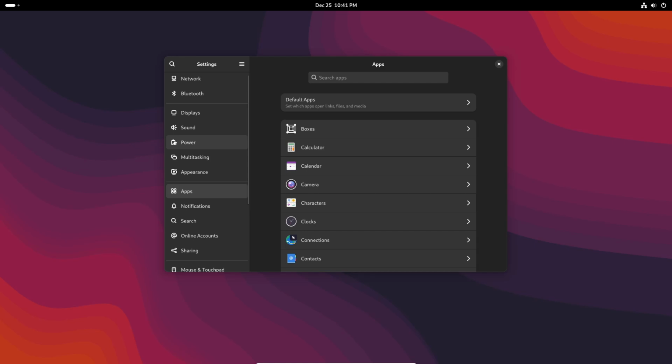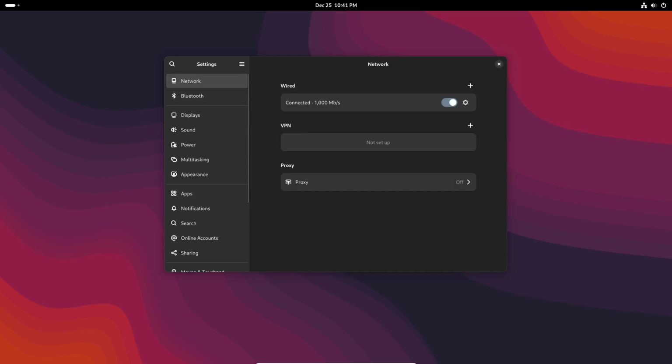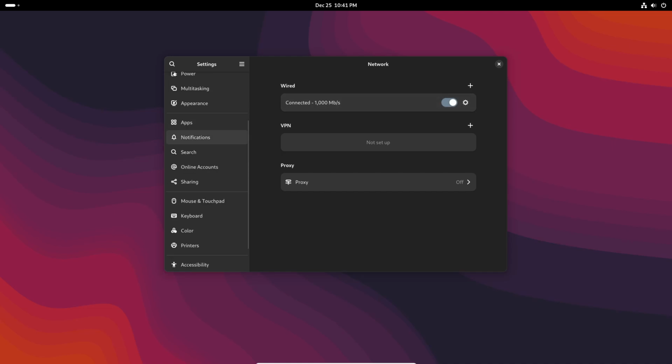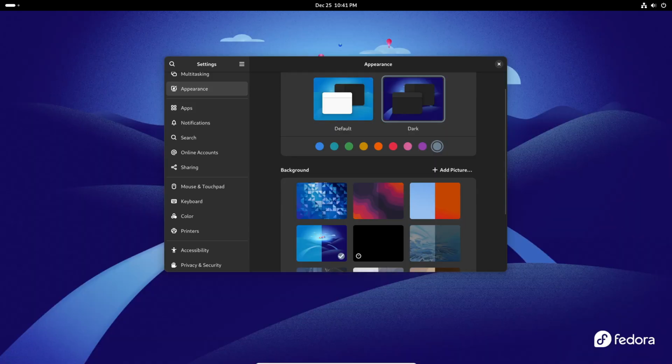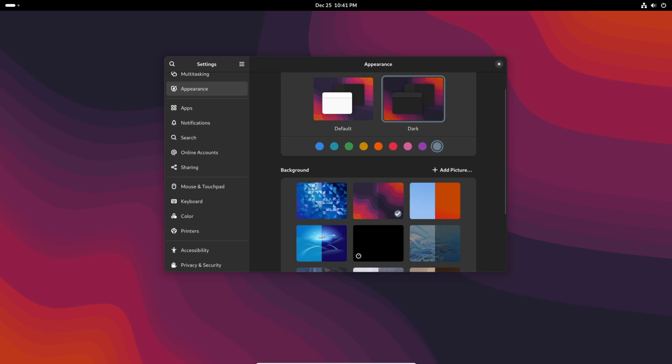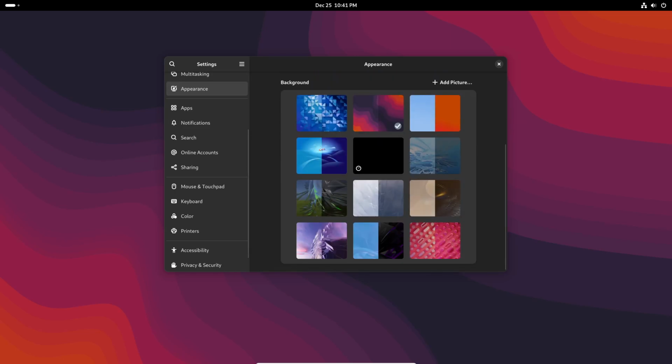user. Here you see a very similar interface to what we saw with Ubuntu. For example, if you go to network, you have the same options listed: wired, VPN, proxy, the same units in megabytes a second. Also, if you go to appearance, you can change the wallpaper here. I've changed it from the stock to this one. I think it looks a little bit nicer.